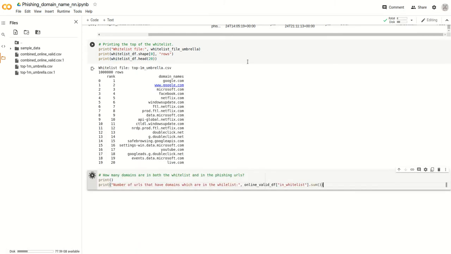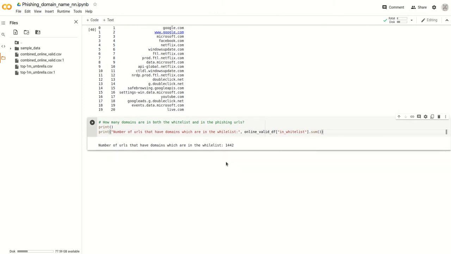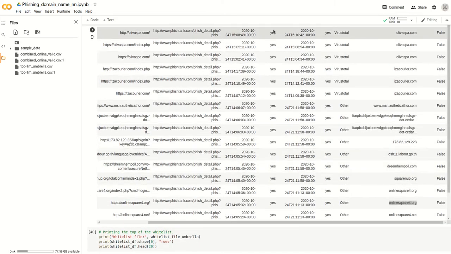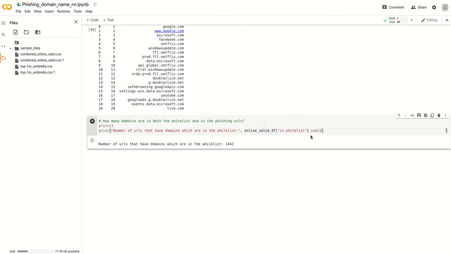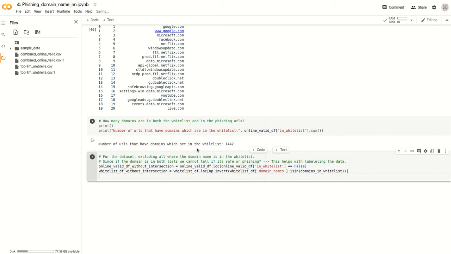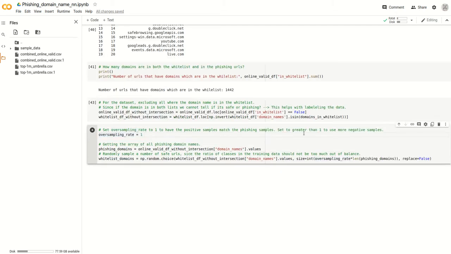Let's have a look at quickly how many domain names are in both data sets. And we find that out of the 23,000 data points in our phishing data, there's 1,400 and a couple more that are also in the whitelist. We want only the elements of the whitelist or the elements of the phishing data set, which are not in both. Next up, we want to actually select our training data.